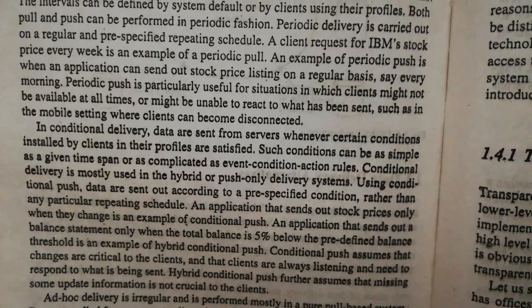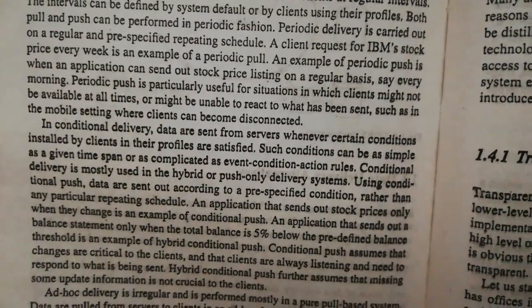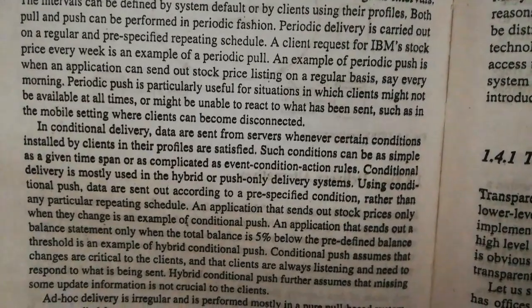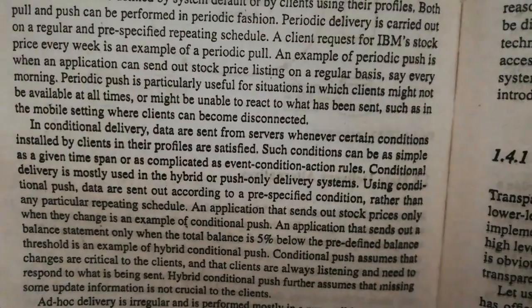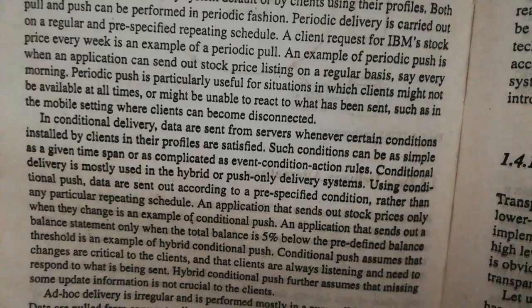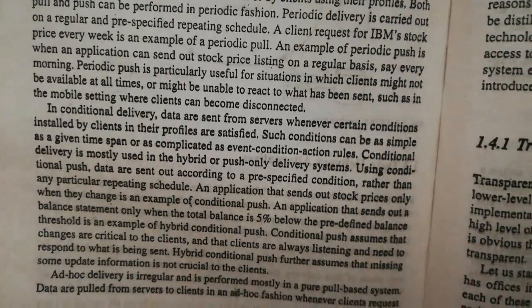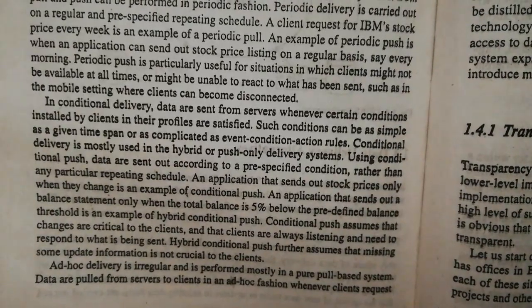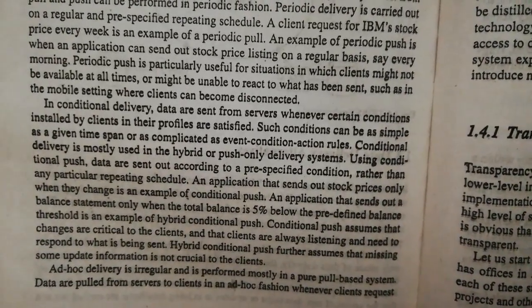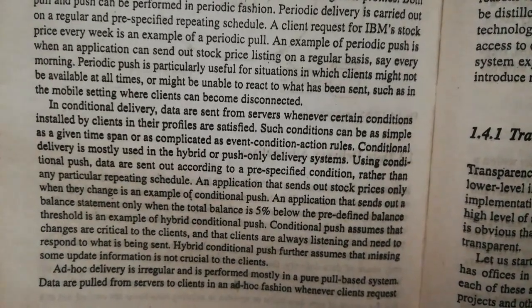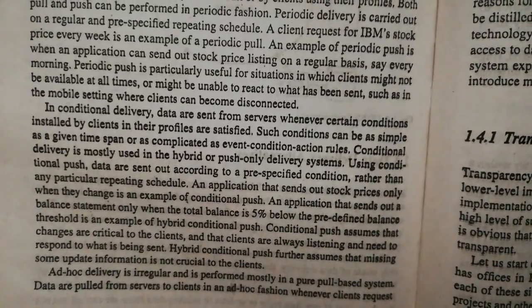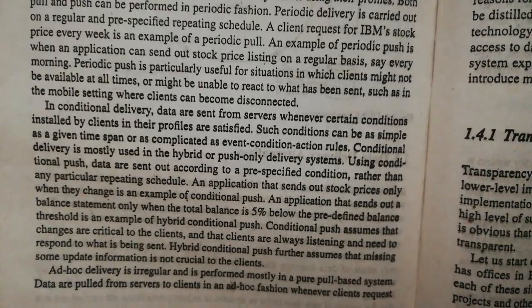In conditional delivery, data are sent from the server whenever certain conditions installed by clients in their profiles are satisfied. Such conditions can be as simple as a given time span or as complicated as event-condition-action rules. Conditional delivery is mostly used in the hybrid or push only delivery system. Using conditional push, data are sent out according to pre-specified conditions.